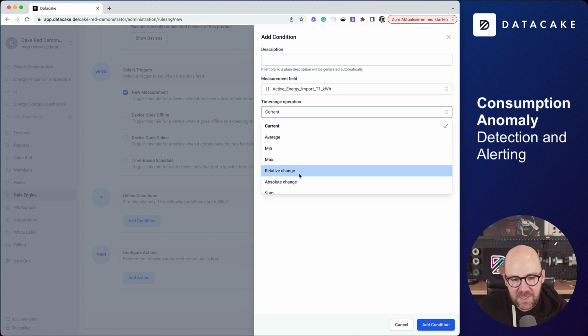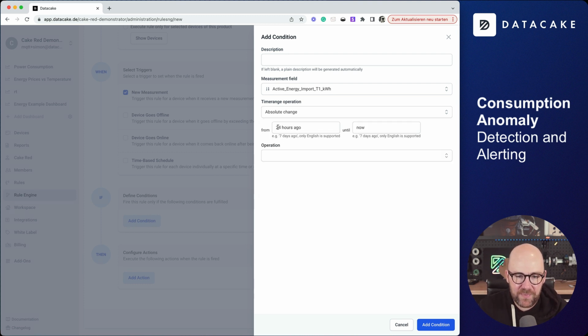We have relative change and absolute change, and relative change is a percentage, so from the change of start to end, but we want the absolute change. And we set it to 1 hour ago up until now. So we are always taking a look at the consumption for the last hour starting from now.